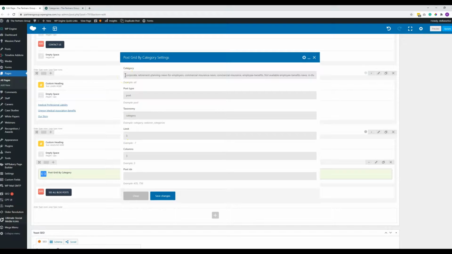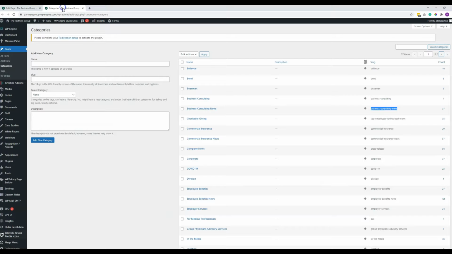If you want to specify very specific blog posts rather than a category, you can use the blog post ID. And to do that, you would just come to the Posts view.